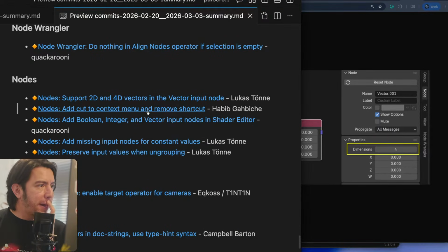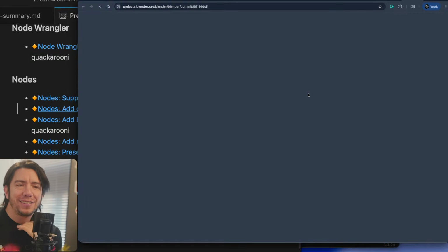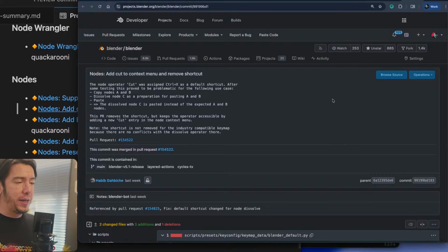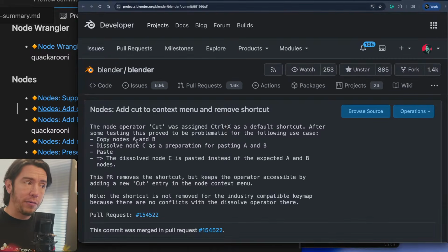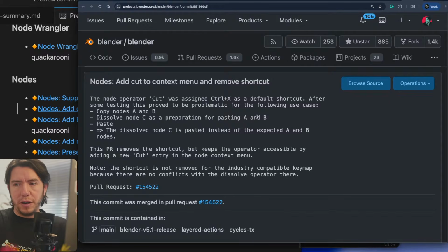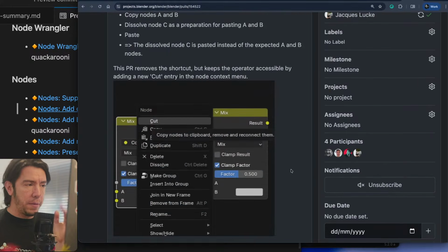Next, add cut to context menu and remove the shortcut. Yeah, this is one feature that actually made it to 5.1, even though we are way past beta. But the feedback from the community was that the shortcut to cut, Control X, was getting in the way. Sometimes people want to remove some nodes, but not override what is already on your clipboard. So now the shortcut has been brought back to the regular.